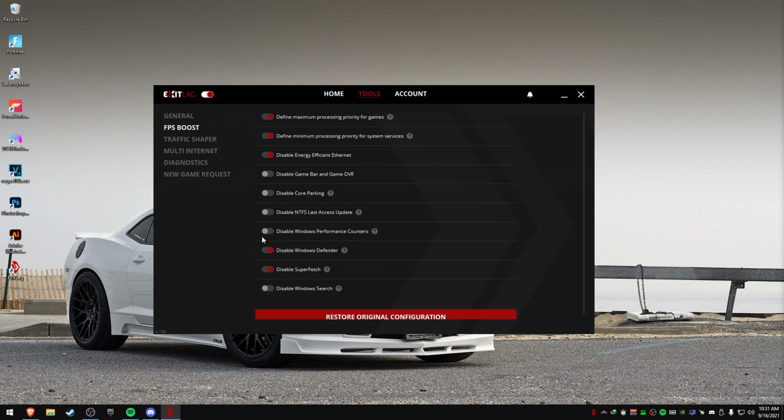You also can disable Windows Defender if you don't use it. If you use it, then keep it on. If you don't use it, then disable it. I've already disabled mine in Windows and deleted it entirely, so I don't have to worry about that. Superfetch is another thing. Disable this. This is pretty big with boot times and stuff like that. If you have problems, just re-enable it, okay?